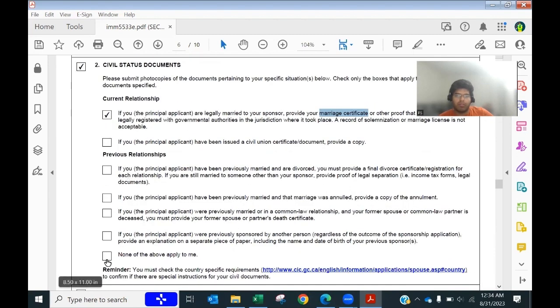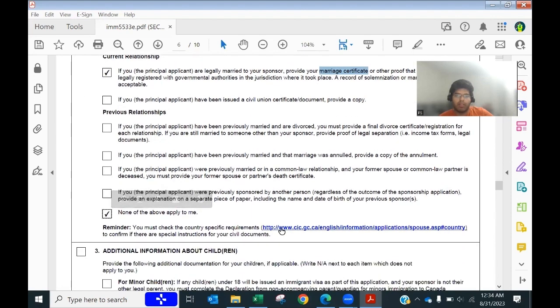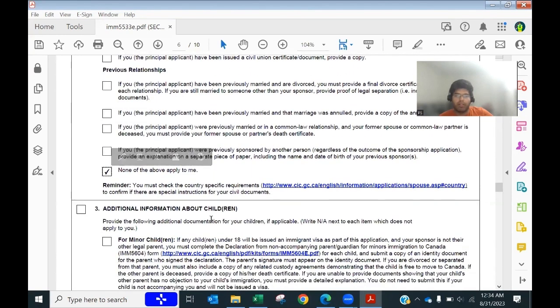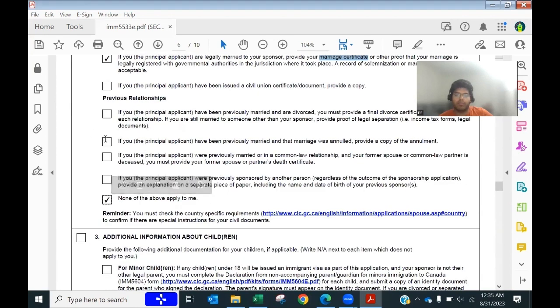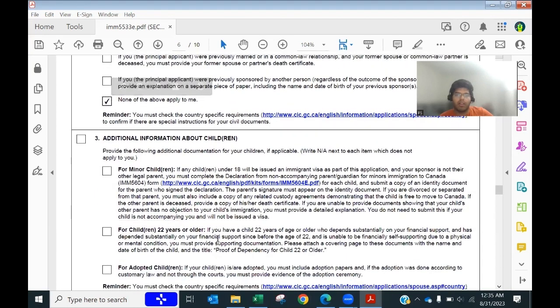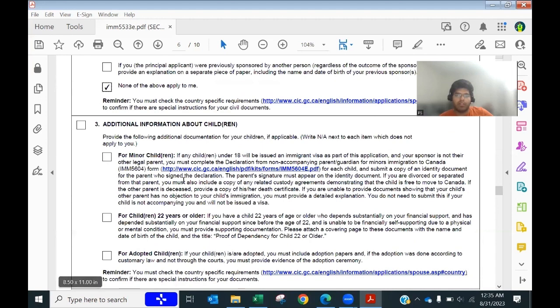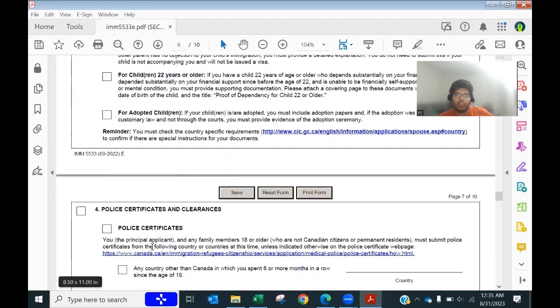Previously relationship, none of the above applied to me, because it is a first marriage. If it applies to you, you have to select that and provide the documentation. Additional information about children: there are no children, so we will leave this section.